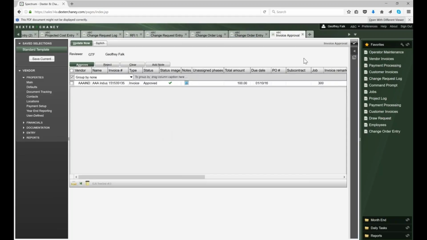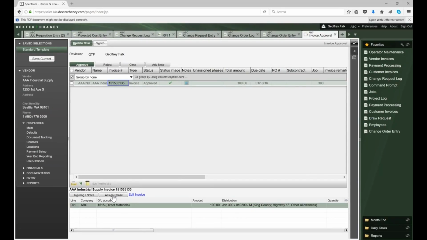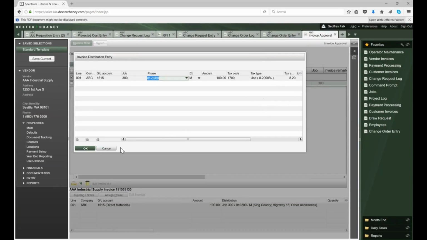So this screen is what we call invoice approval, and on invoice approval, AP received an invoice in, and here it is. Here's the charge line down below. You see it's this GL code, dollars, this job, phase and cost type. I can change that coding if I wanted to, because I'm allowed to.